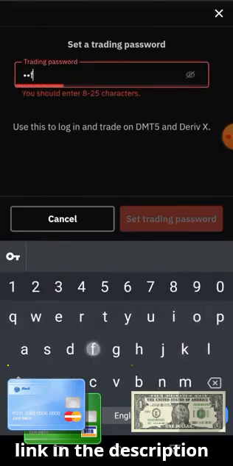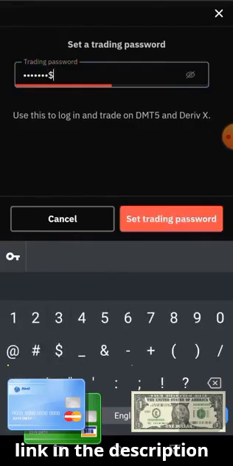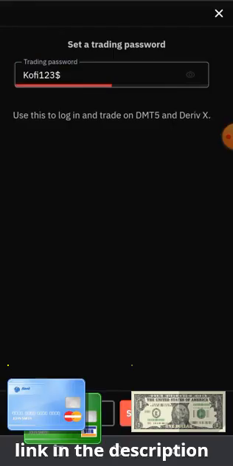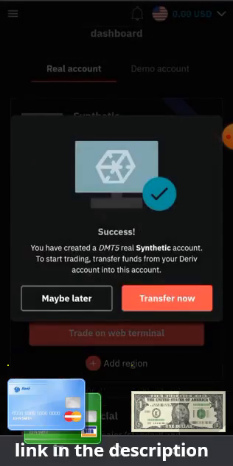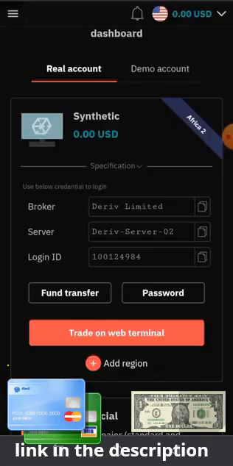So I'm going to enter this password quickly. All right, so I'll just go to set trading password, and let's move from there. Now our account has been created successfully. So you've created the MT5 real synthetic account. To start trading, transfer funds from your Deriv account to this account. That is how simple it is.